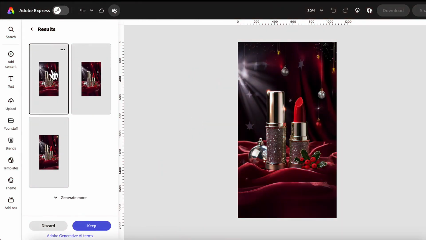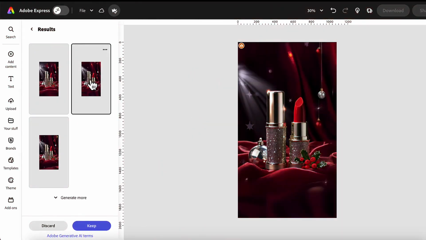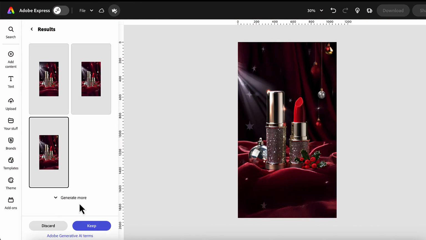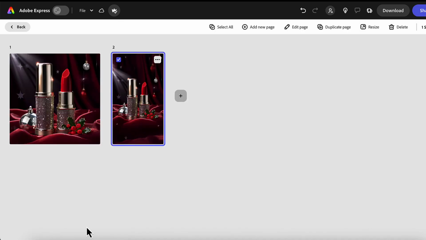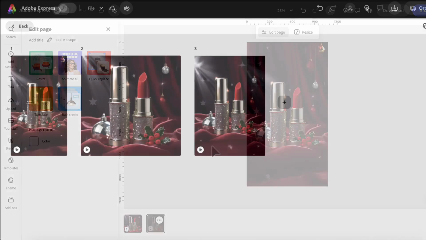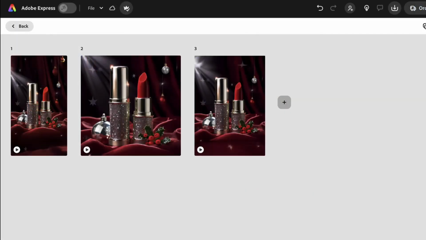Adobe Firefly will give you 3 different images to choose from. Again, if you don't like them, click the Generate More button. Otherwise, select your preferred template and click Keep. So I now have 2 pages in my project, a square page and an Instagram story. You can keep repeating this process until you've generated as many marketing assets as you need for your campaigns.